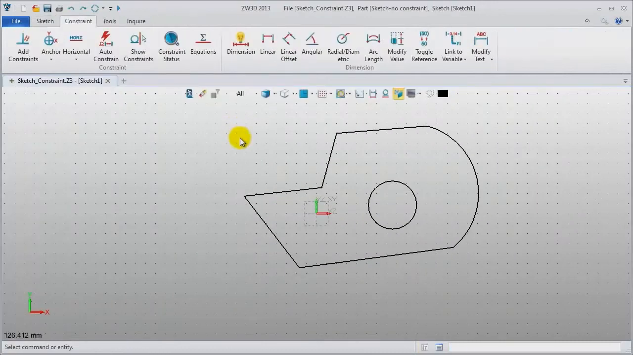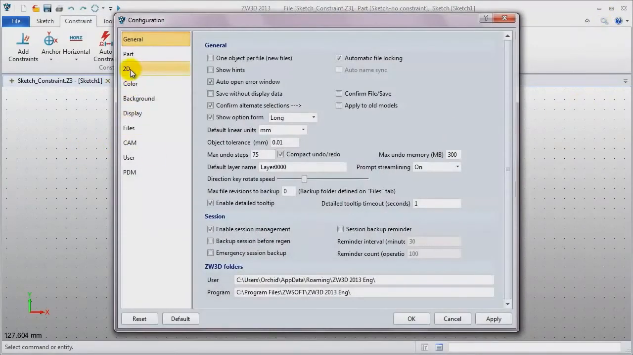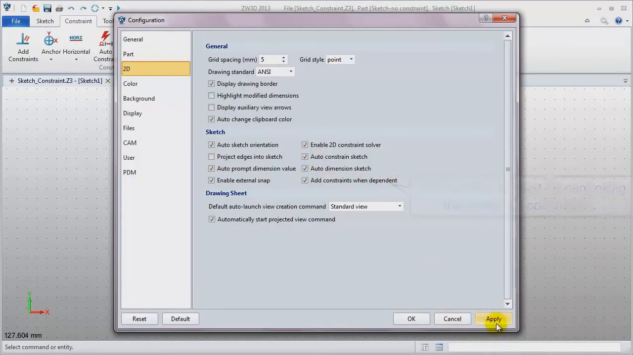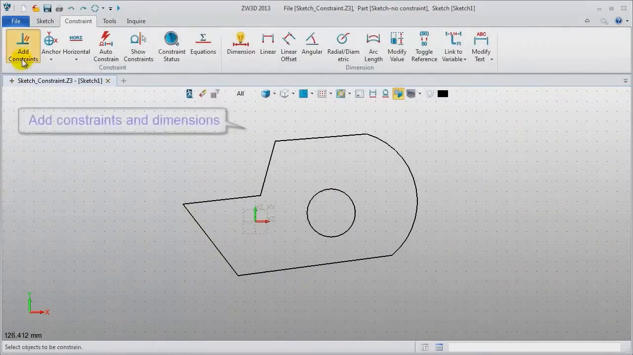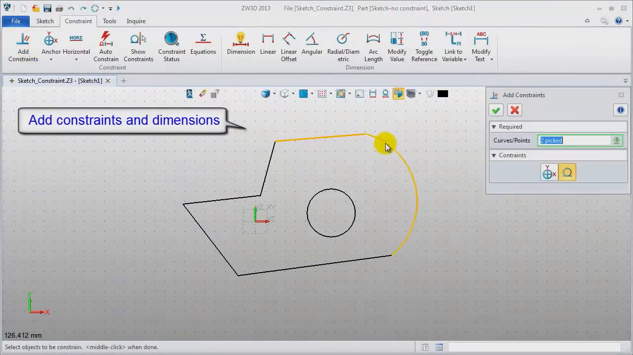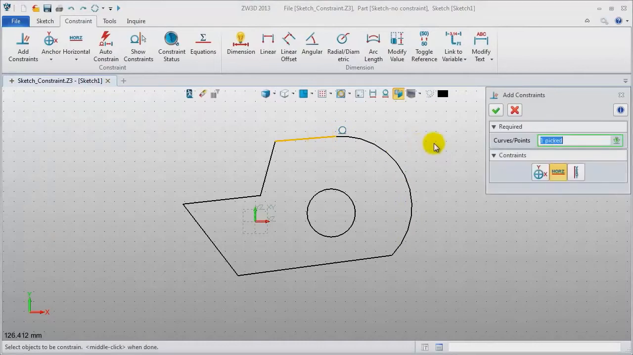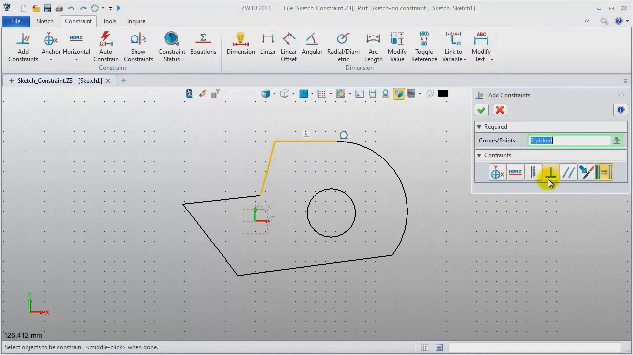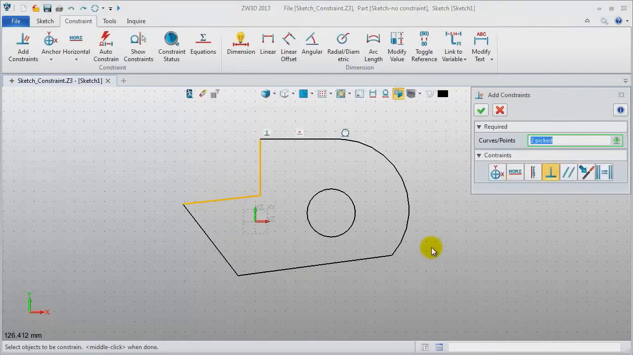Edit this sketch. Firstly, check configuration. Pick these options. Okay, apply. Click Add Constraints. Select this line and arc and choose Tangent Constraint. Horizontal Constraints. Make these two lines perpendicular, and same for these two.